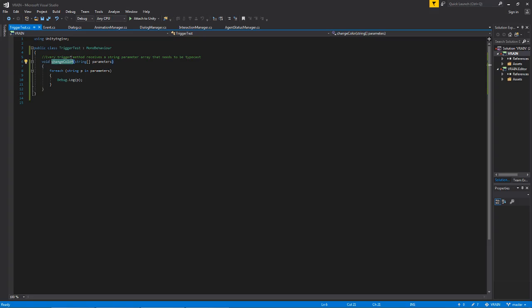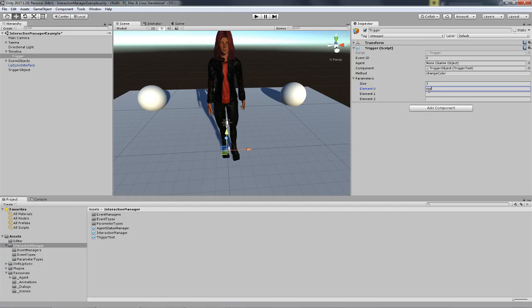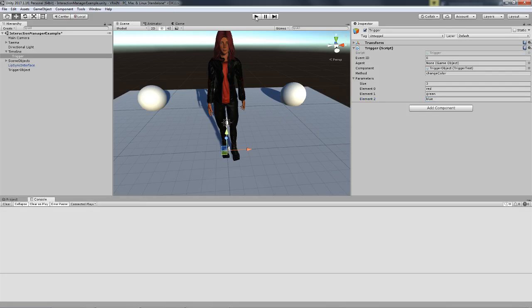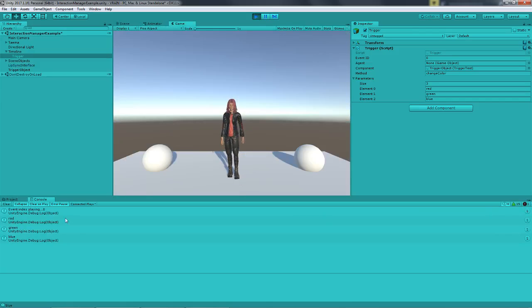If we go back and look again at the code, we receive a string array of parameters. This is really important. Every method that you want to call through a trigger can only receive an array of strings. So if you need integers, floating points, any other basic primitive type, you have to typecast it once you're inside your method. For now, as you can see, it only has a simple loop that will basically just print all the parameters. And if I go back here, I'm going to put red, green, and blue. Alright, so if I run my code as it is, let's just play it. Event index 0, which is trigger, and it's printing red, green, and blue.